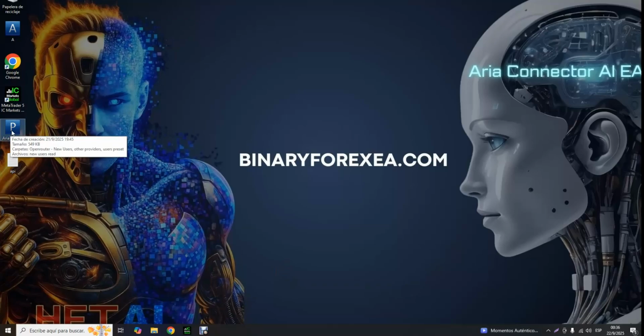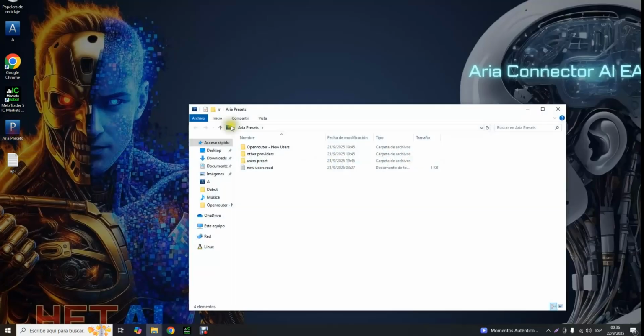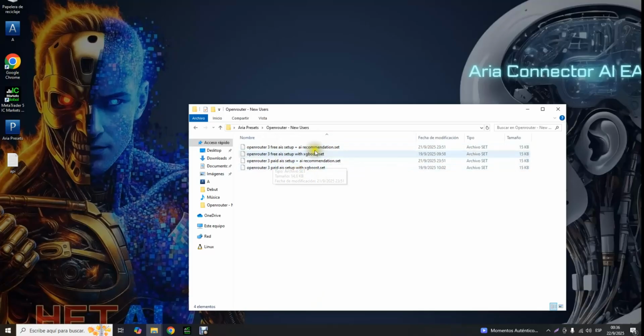You will receive these presets either directly from us or from one of the community groups on MQL or Telegram inside a presets folder for Aria Connector. In this folder, you will find a section for new users with OpenRouter, which is the provider we selected and for which we created the key. Out of the 4 available presets, 2 include stop loss and take profit with XGBoost. We do not recommend using those yet because XGBoost is still being fine-tuned. The final presets will be available in about 15 to 20 days.